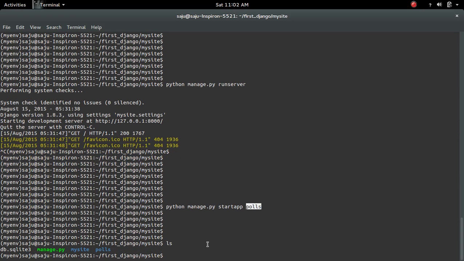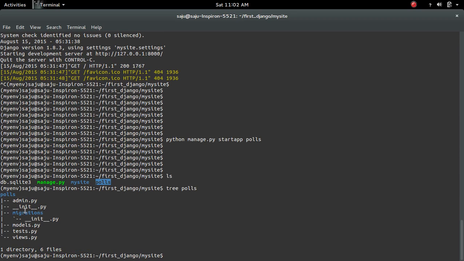Then do ls. You can see the polls folder here. Let me check what is inside. This is the structure of the polls application. Inside that polls application you can see admin.py, one __init__.py, then one migrations folder. Inside that, one __init__.py, then models.py, tests.py and views.py.